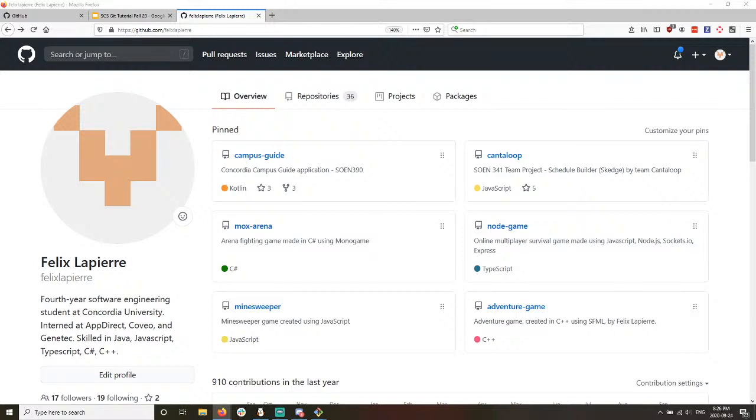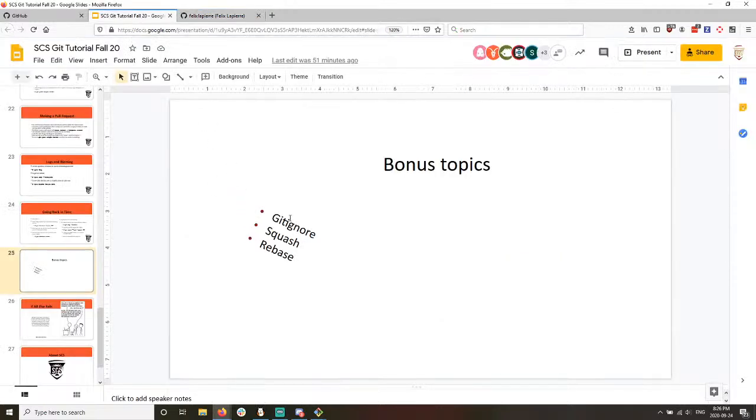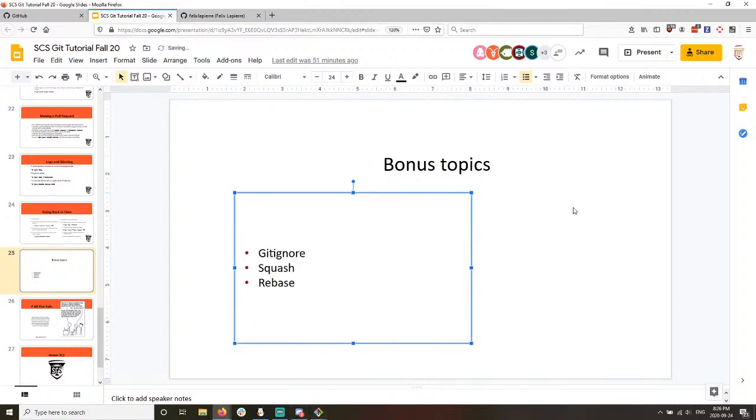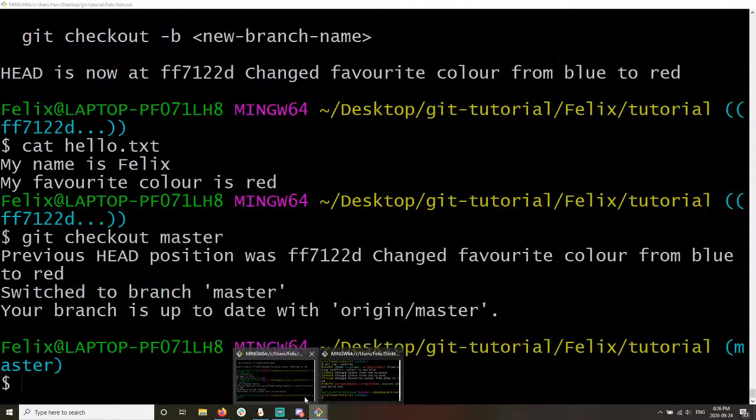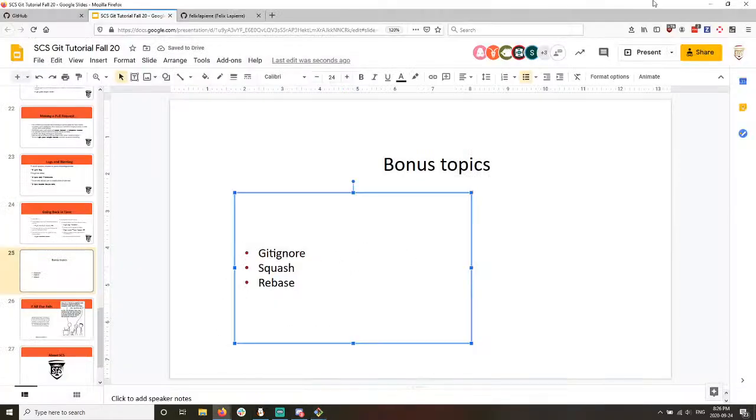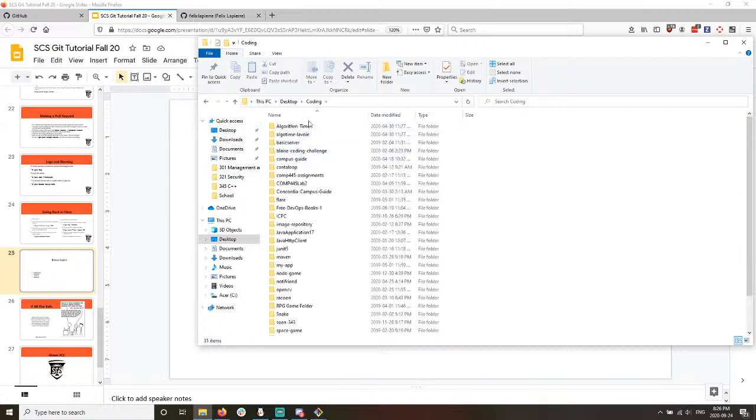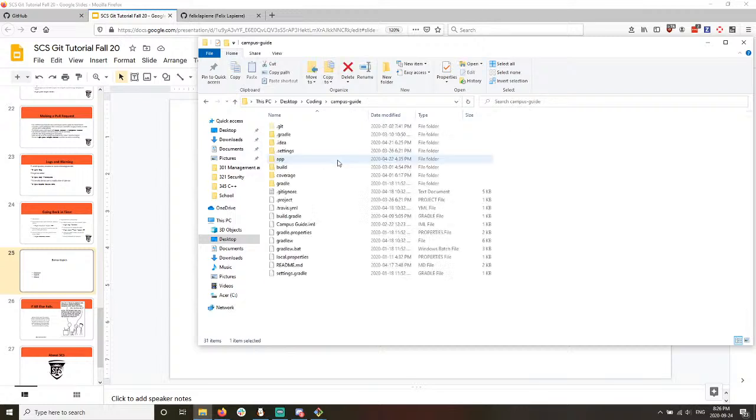What are they? What are what? The new commands? I'll just go over them since you're interested, Ariel. Git Ignore. Why do I have this rotated? Why do I think I'm funny? I'll just show you guys what that looks like, actually. Let's look at one of my coding projects. Is there my mini cap? Campus guide, cool.